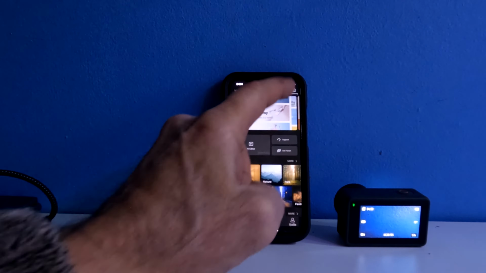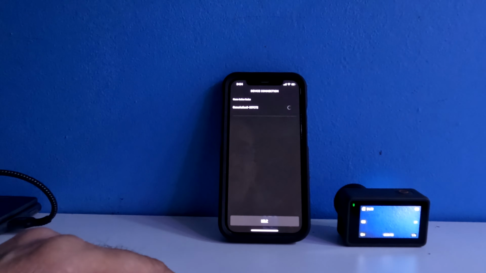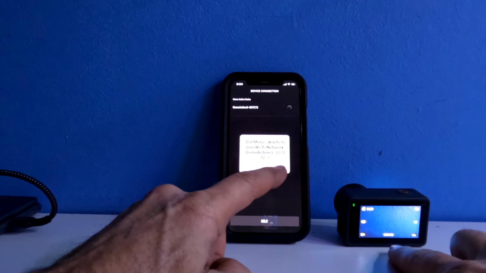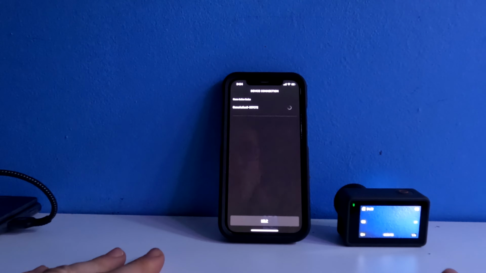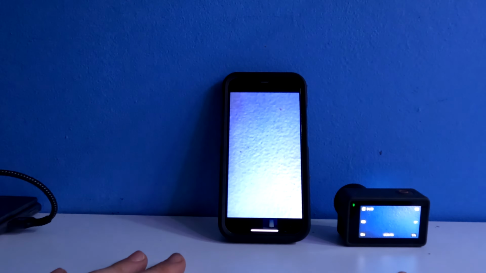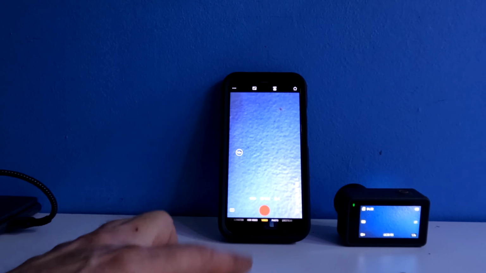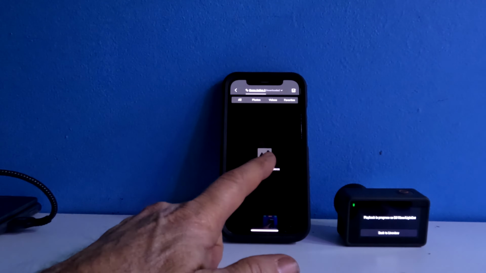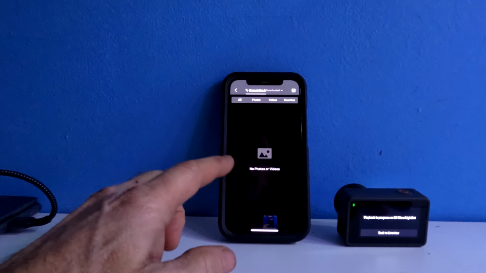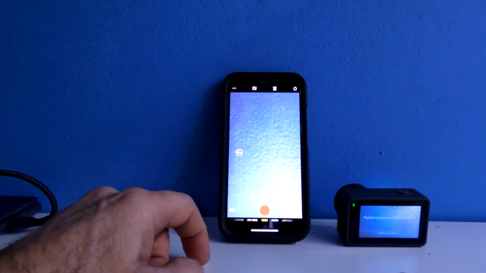We're going to connect the Osmo Action 3. I'm on 4K resolution. Take note of that. Now, we have a continued issue about grayed out playback. I don't have any photos or videos on the camera right now, so I should have nothing grayed out. I'm going to go back.